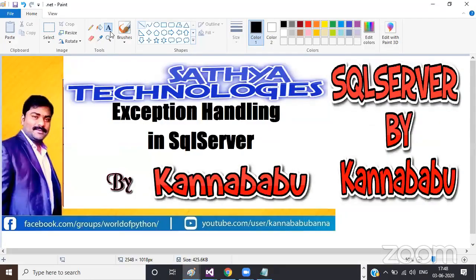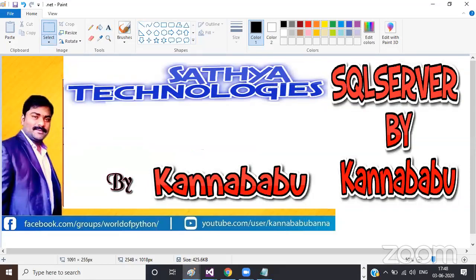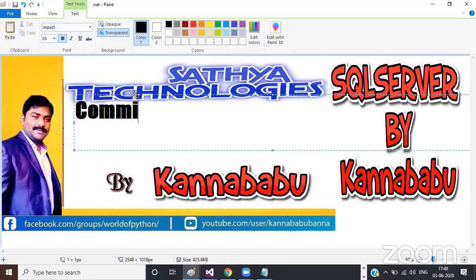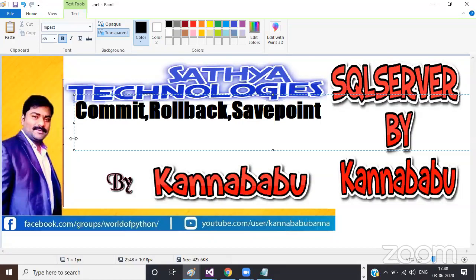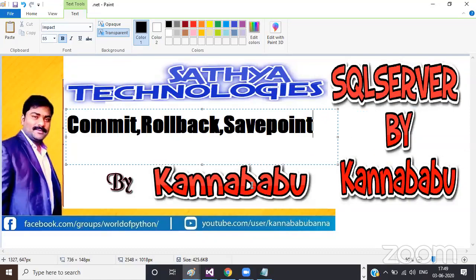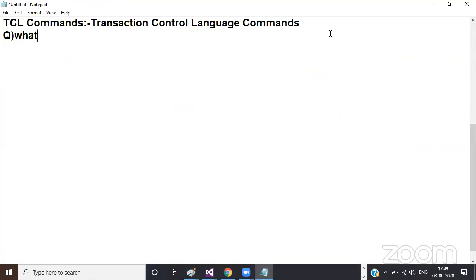Three types of TCL commands are there. One is commit. Another one is rollback. Another one is save point. Commit, rollback, and save point. These three types of commands come under TCL commands, transaction control language commands. So first of all, you must know what a transaction is. Is it clear?